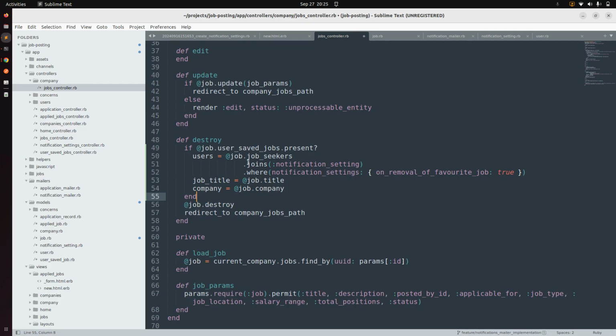Now one can think, why am I taking this job title and the company as a variable? So we will send the notification to the users after destroying the job from the database. So we need the job title and company to show in the mailer, which we cannot get after destroying the job from the database, and we need these attributes in the mailer. Okay, so that's why we are getting these into variables first. Okay, now you can use job.destroy.